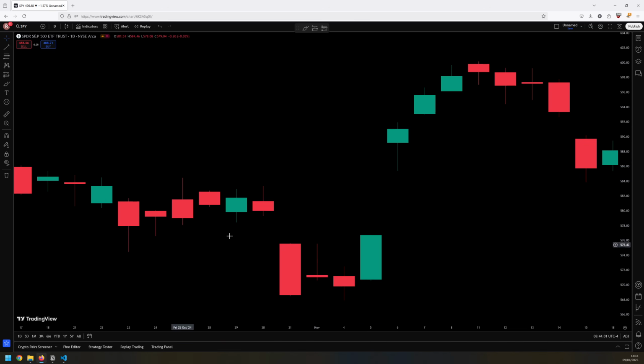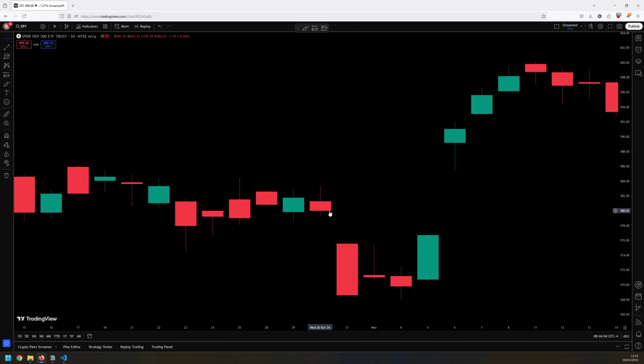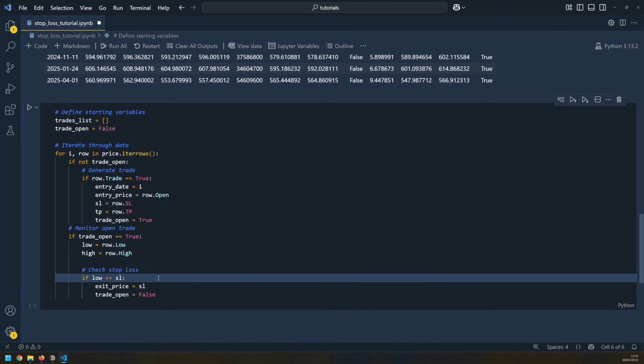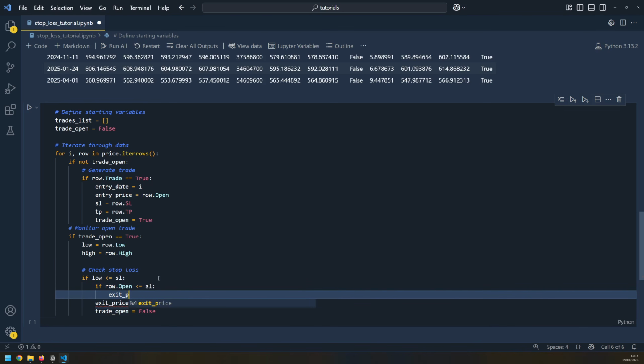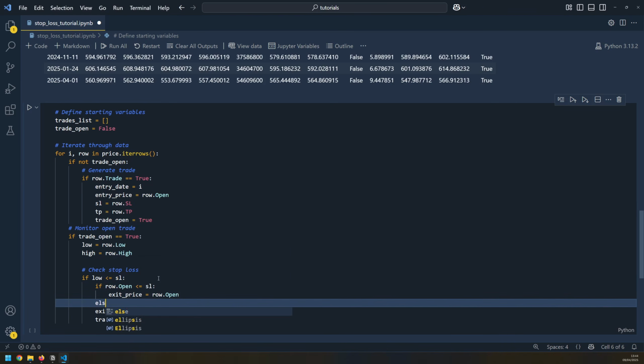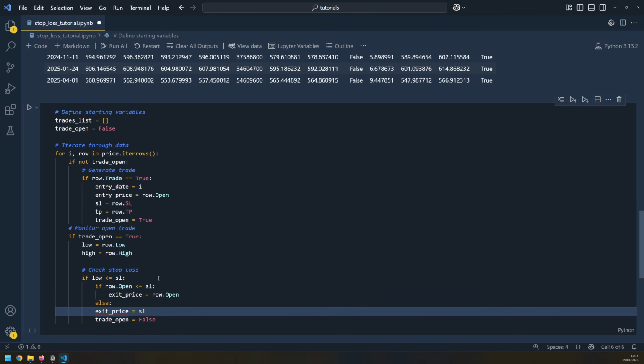However, there is a problem with that code, which is that price will sometimes gap down. So if my stop loss was somewhere here, but the price actually gapped, then I need to take this price down here as the exit, not the stop loss. To account for that condition, I add an extra check in here. I say if row.open is less than or equal to the stop loss, which basically means that there's been a gap, then my exit price is going to be the open of that candle. But otherwise, everything is okay and the stop loss is hit as normal.